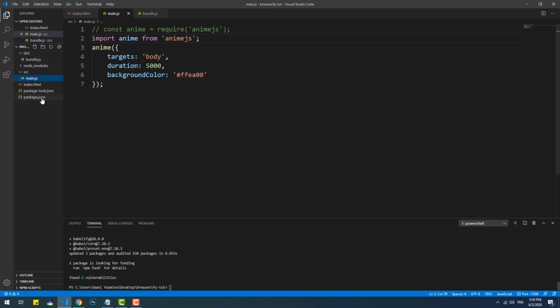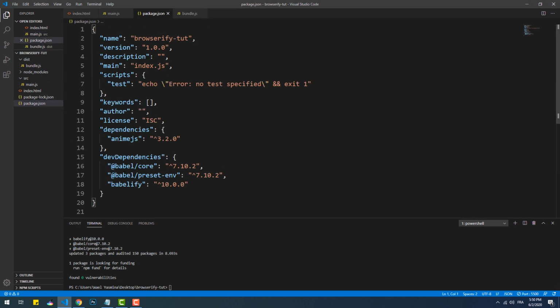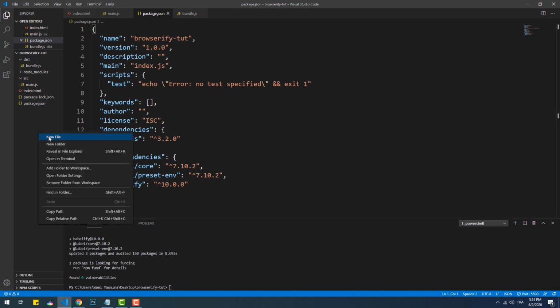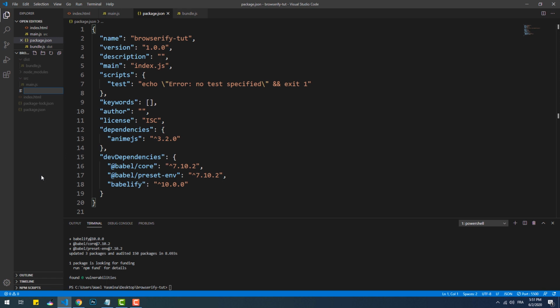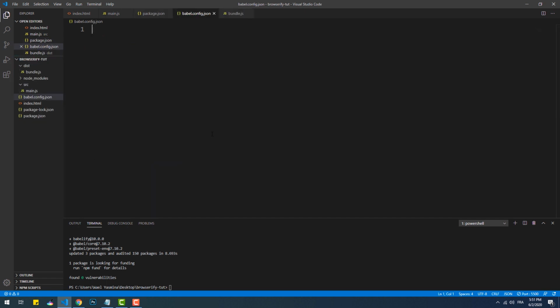Notice that if we open the package.json file, you see that the newly installed features are listed within the devDependencies object instead of the dependencies one because we used the --save-dev flag. Now we have to configure Babel by creating a file that must be named babel.config.json, and within this file we need to make use of the preset that we have just installed.